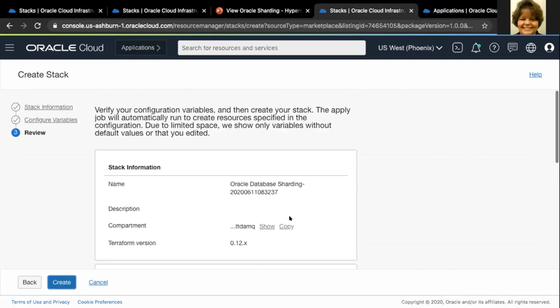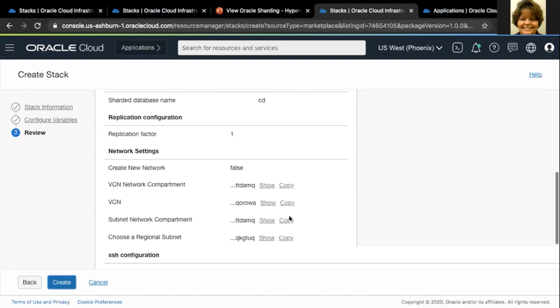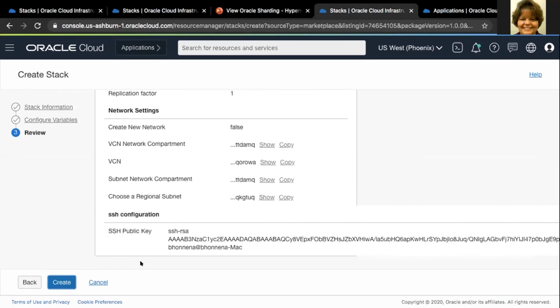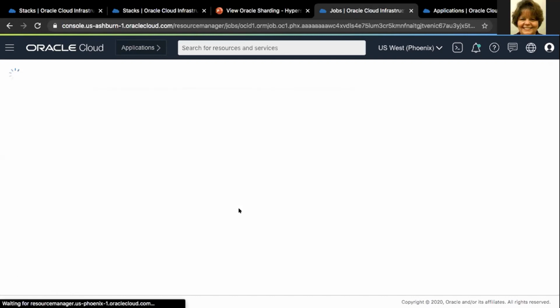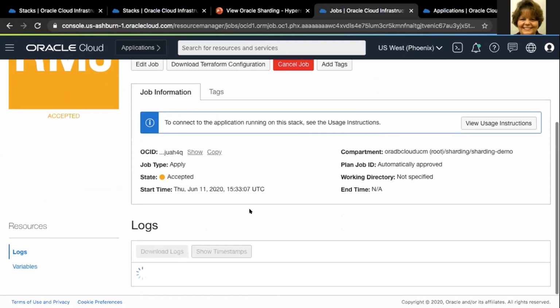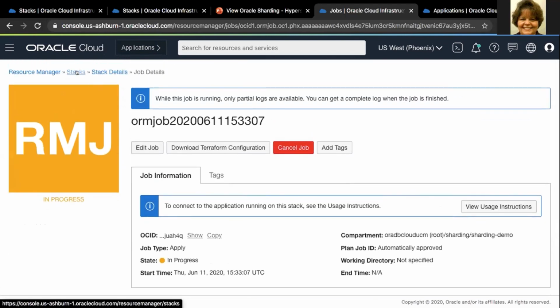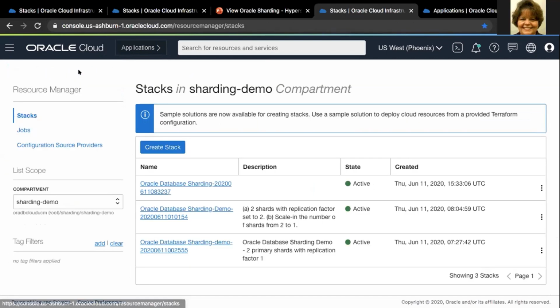So I click next, and then here you can review what you just input. Let me go ahead and click create. Once I click create, it automatically starts the deploy job, and the rest of the deployment is done. Once it completes, it will look something like this.